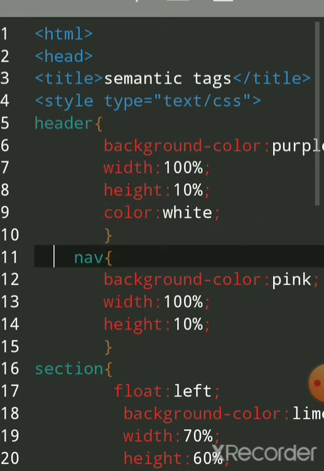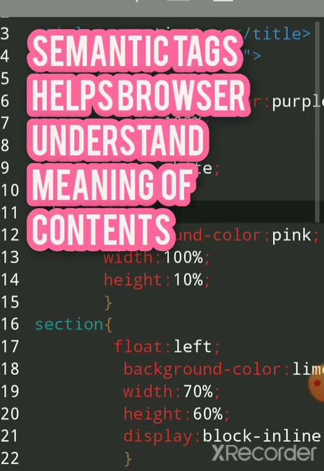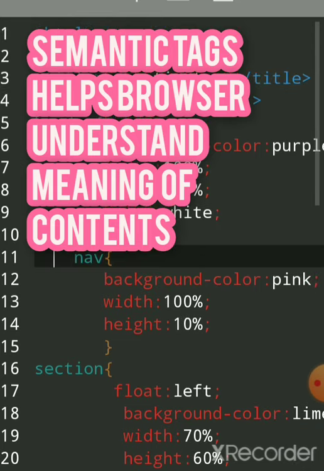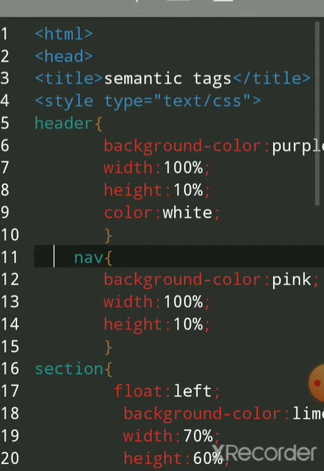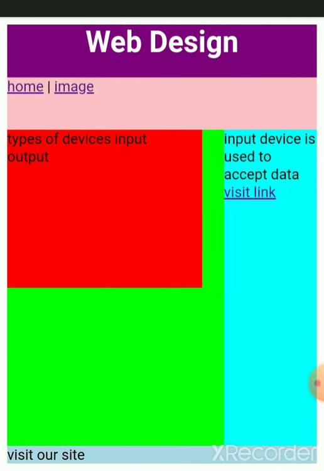Now what is the use of a semantic tag? It helps the browser, that is, you can give meaning to your content. So it helps the search engine to search your page very easily. So we will see one by one. First I'll explain what these areas are and how you can change them also.